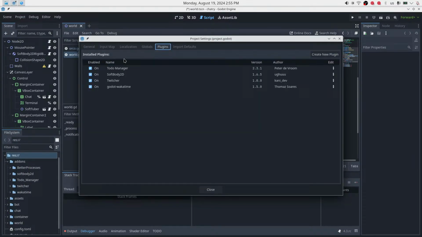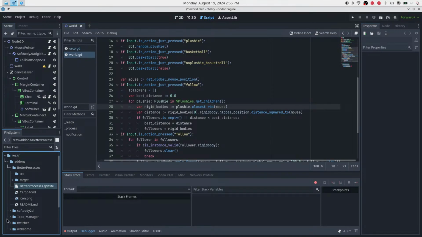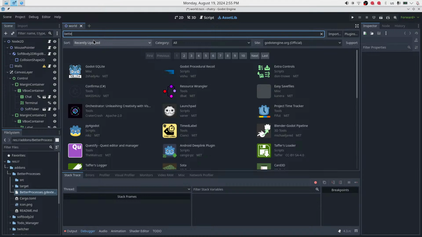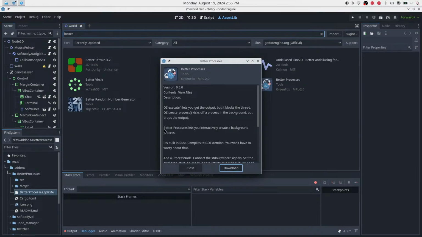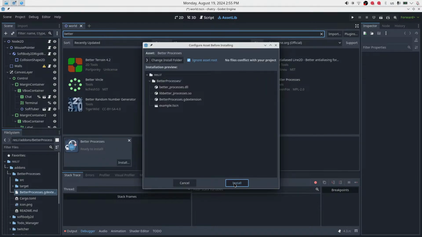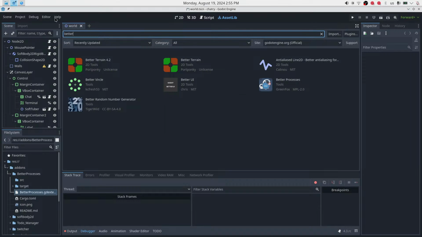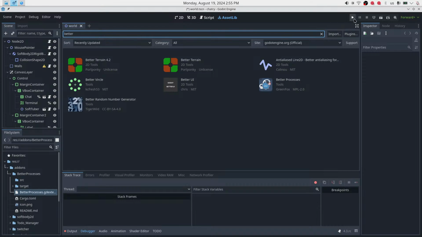So plugins, it doesn't appear here. What? Here, better process. Here's the GDExtension file. No? What's wrong? I have the GDExtension file. Why are you mad at me? Better process. Better process. Download again. Okay, so if I just install it, is it gonna appear here? No. Oh, it's not a plugin. Why would it appear here?